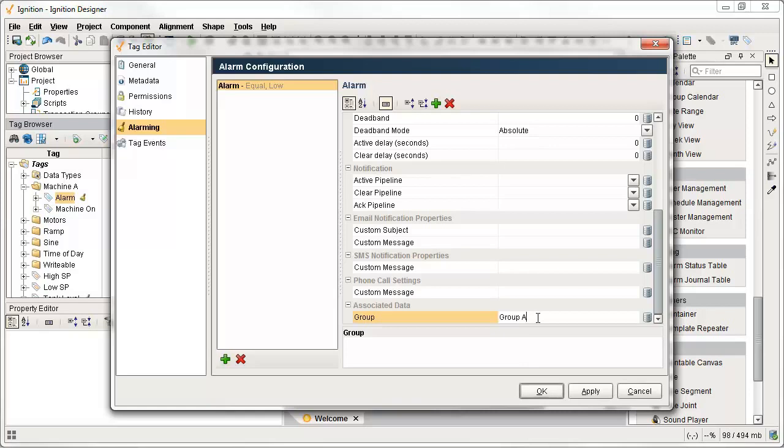So every single alarm that I configure, I can go add associated data called group and specify whatever value I want here. And that's separate from the folder it's in and separate from the display path. So that way it's something extra that I add that I can use for filtering. So there's a few ways you can filter alarms. And in the next lessons, we're going to show how we can filter that on the status component itself.